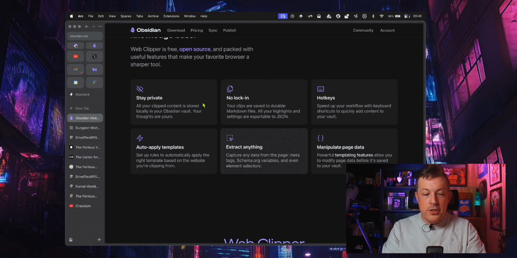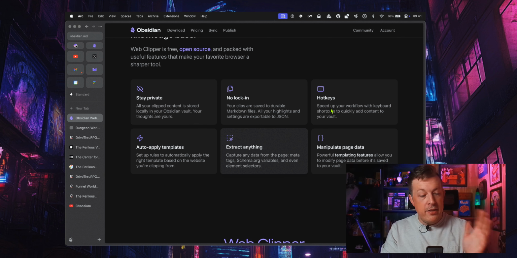And of course, all the normal benefits. It's private. It's all just markdown files, so it's not proprietary. You can create hotkeys, and if you've been watching any of my videos for any length of time, you know that I'm a super big fan of hotkeys.